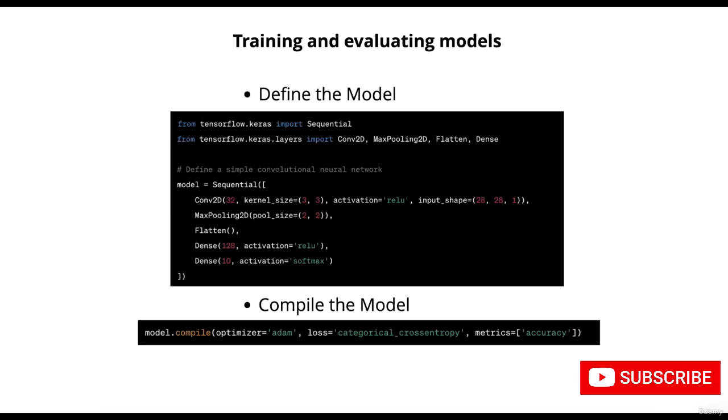Next step is compiling the model. Compile the model by specifying the optimizer, loss function, and metrics to be used during training. Here's the example. So in compile, you pass the optimizer of Adam, you pass the loss function of categorical cross entropy, and you pass the metrics of accuracy.